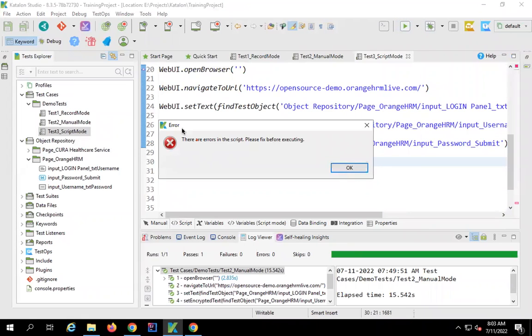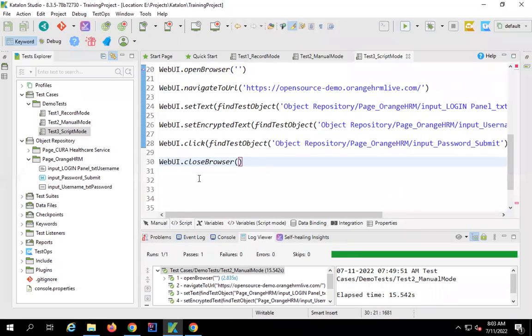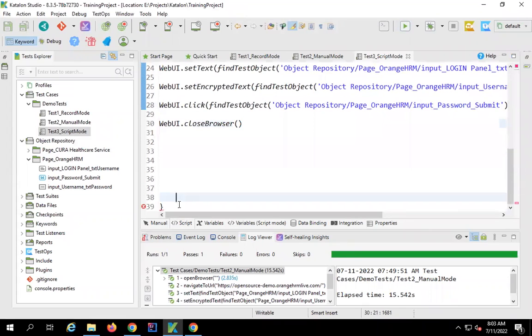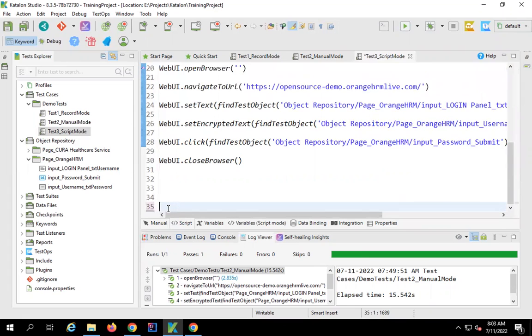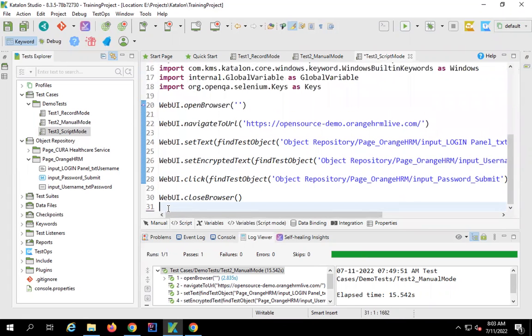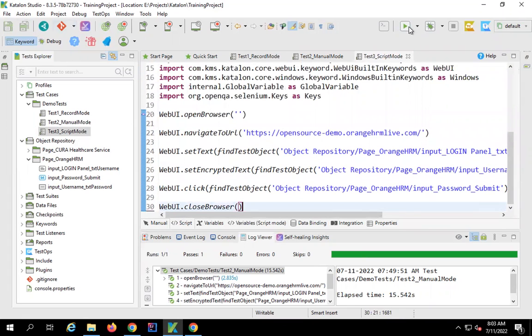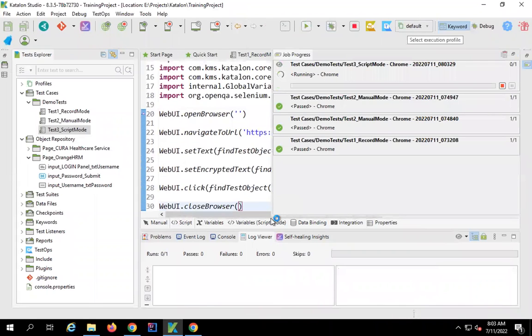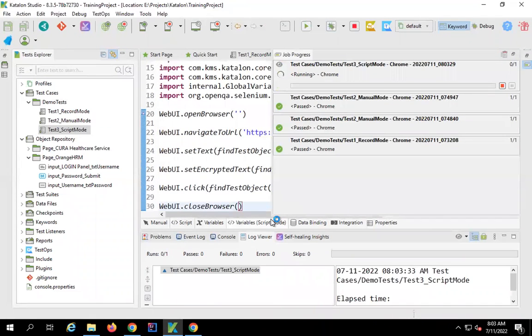So it says there are some errors in the script. So sometimes it may happen that at the end of your script, you can see some symbol, like in my case, it is a close curly bracket added. So make sure that you don't have anything here. You have a clean script, and save and run again. And let us see the execution.